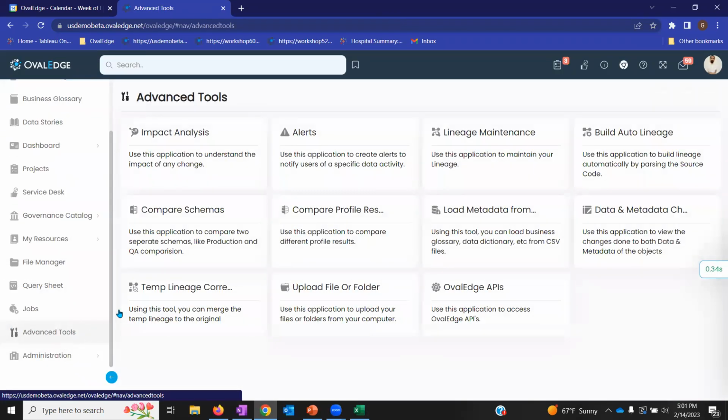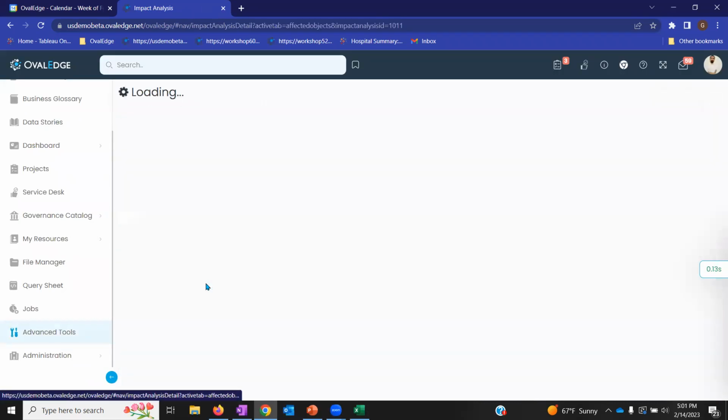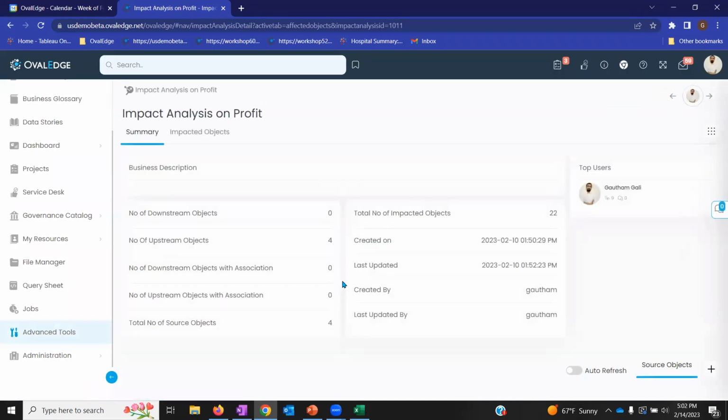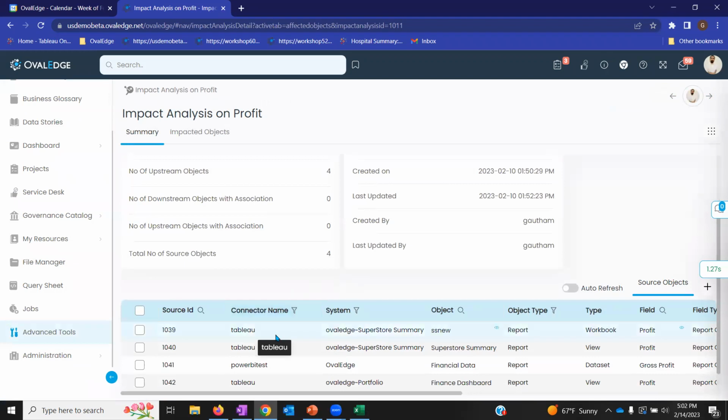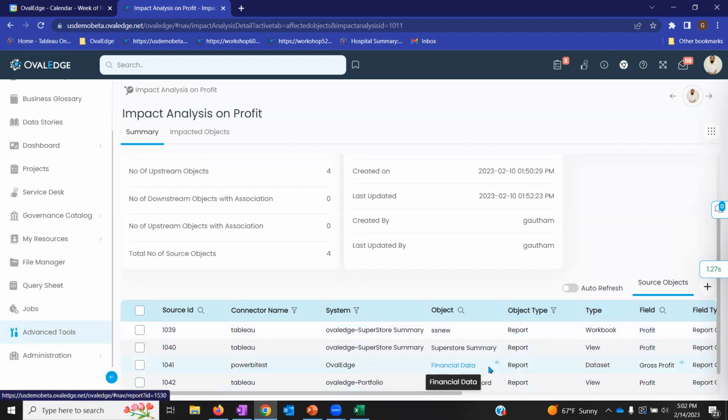I go to the advanced tools, impact analysis, and look at impact analysis on profit. If I scroll down, I see 4 reports. There's a Tableau report called SS New that has profit field. There is a Power BI report called Financial Data that's using gross profit field. So there are 4 different report columns that are added to the impact analysis.